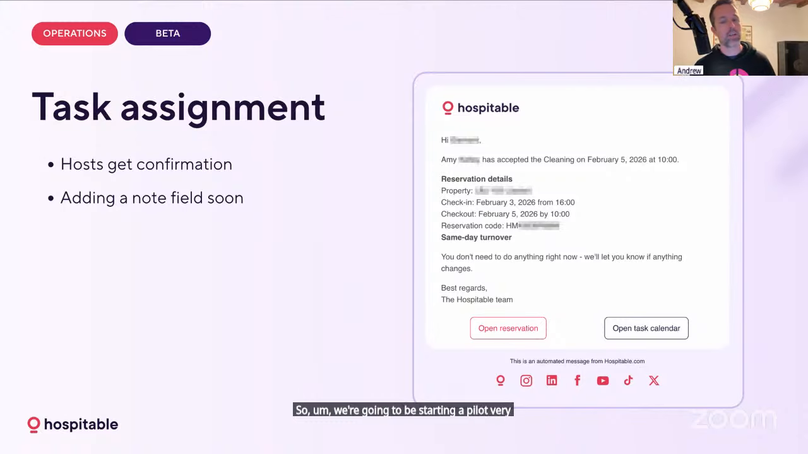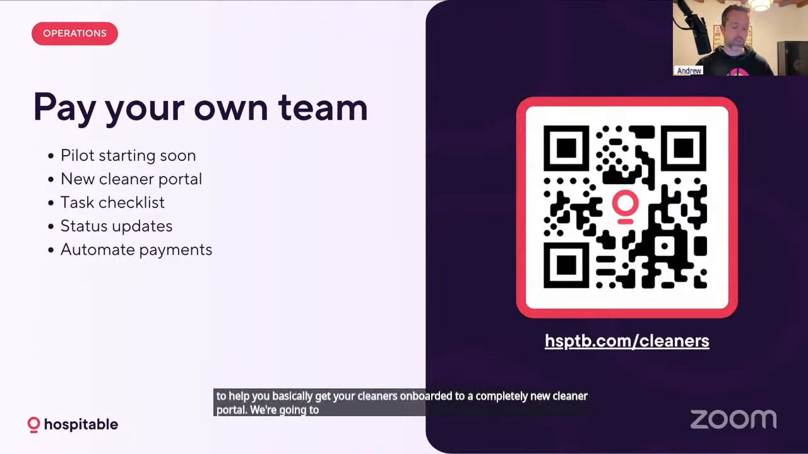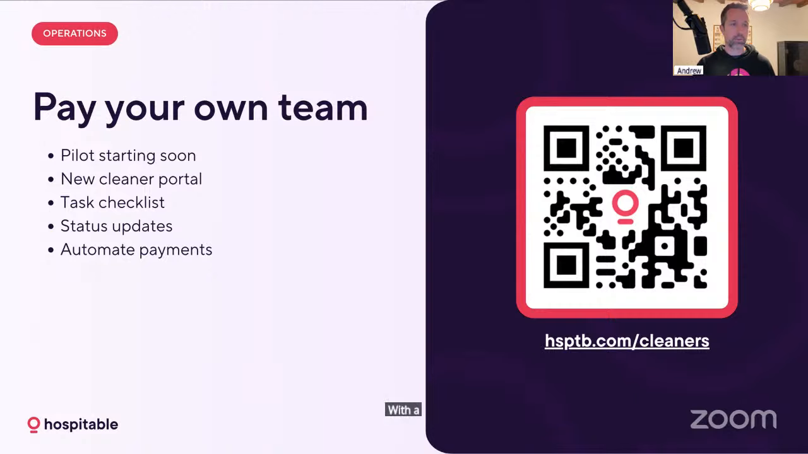The next slide, please, to help you basically get your cleaners onboarded to a completely new cleaner portal. We're going to be helping them start a clean, complete a clean, have those status updates in Hospitable, with a goal of being able to automate your payments. So we're a couple weeks away from a pilot.